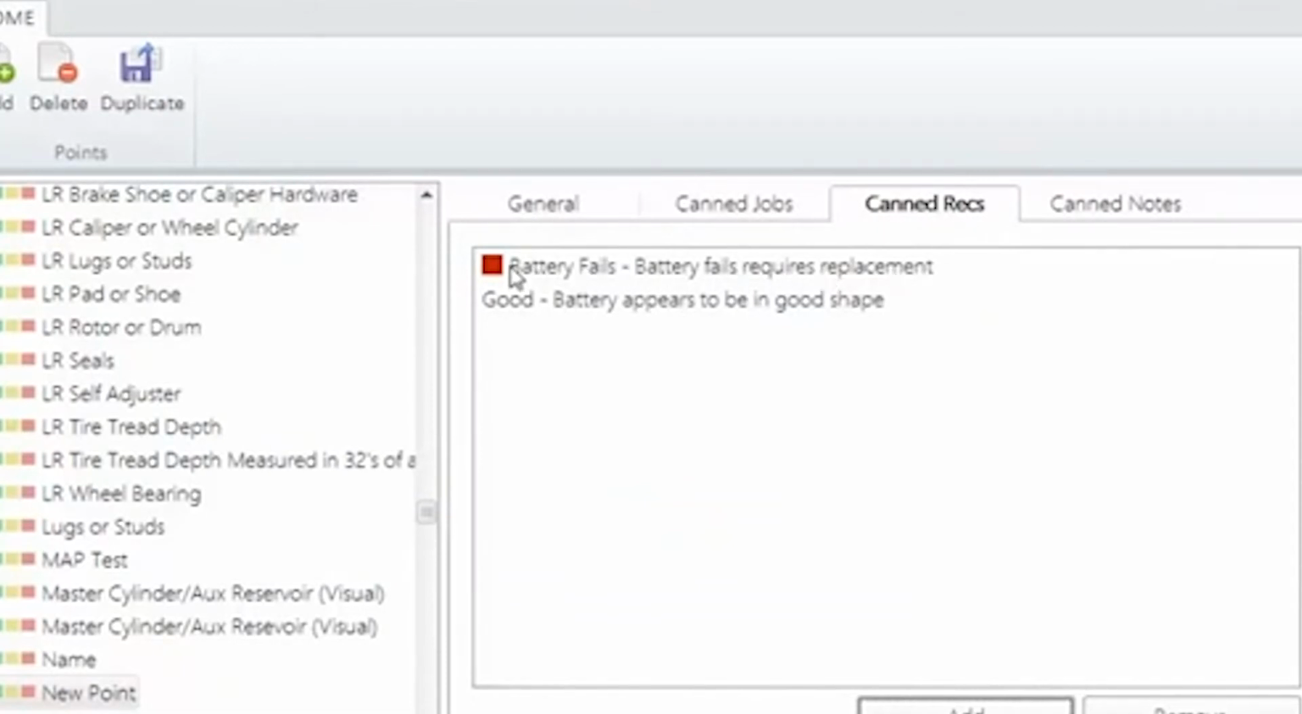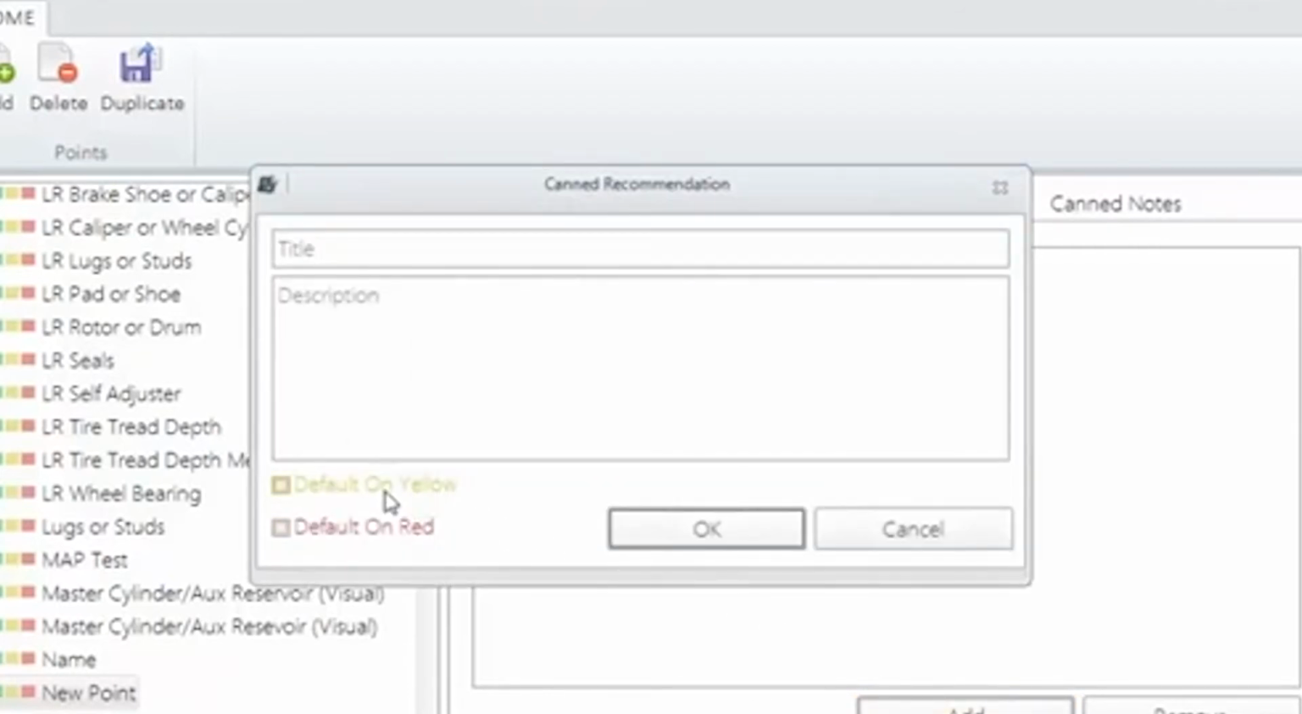A canned recommendation for a battery that is low in charge or needs some light service for corrosion, you can use a default of yellow on this item to be selected by the tech and have the information automatically added. Canned notes allow you to add notes of what the tech finds with each inspection line. When checking the battery, it may be noted that the battery hold down is missing. So, this is a note that should be put in as a canned note.